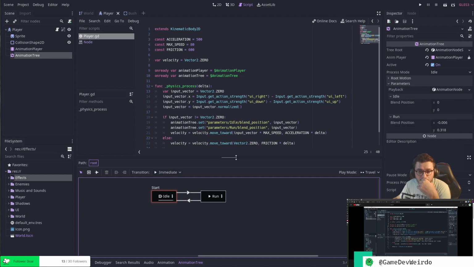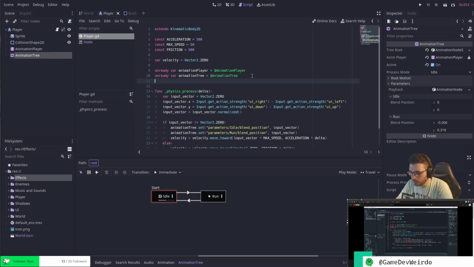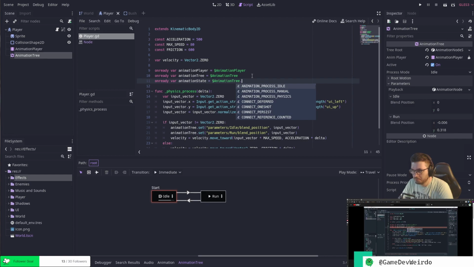It's pretty easy. What you have to do is get access to the animation state. This is a little bit weird, but what you do is up here at the top, you create another onReady var, and we call this animation state. We set this equal to animation tree, let's see, where's the variable?